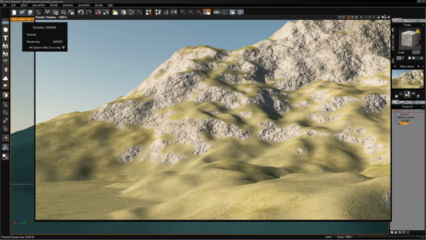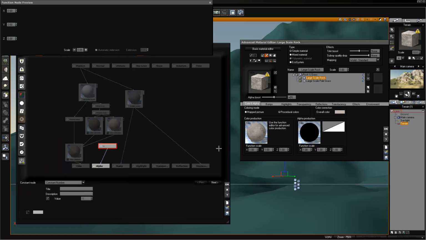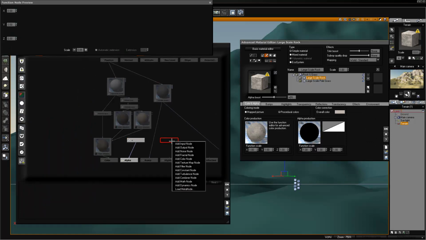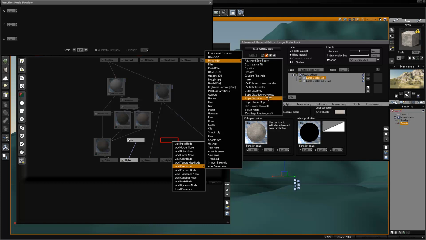So the slope distortion filter, if we take a look, we're going to go ahead and set these values back to 0 for the fuzziness and then 0 to 180 full range for the slope. Go into our altitude production, and we're going to add in a filter node, MetaNodes, and slope distortion.